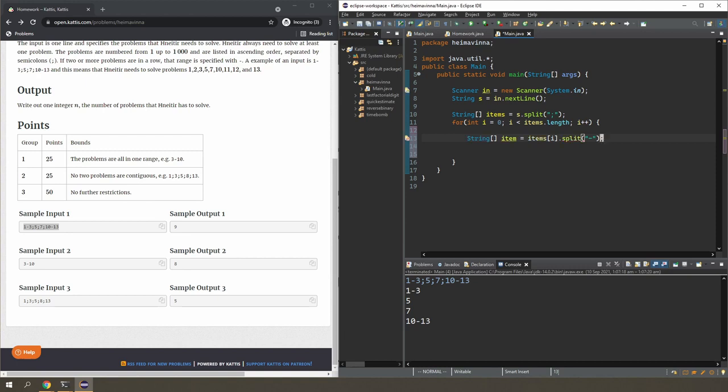So if I have something like 1-3 in the array, I'm going to get an array of size 2 with 1 and 3. If there's no dash in there and I call split, well, if I try to split 5 based on dash, I'm just going to get 5 again.